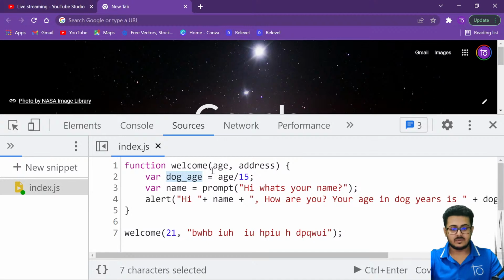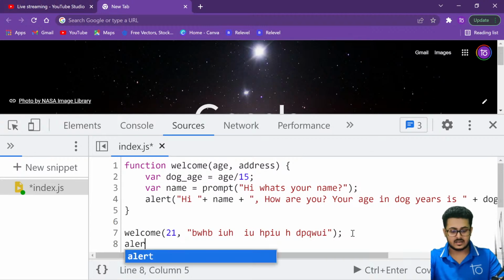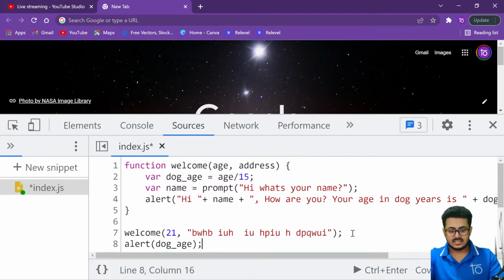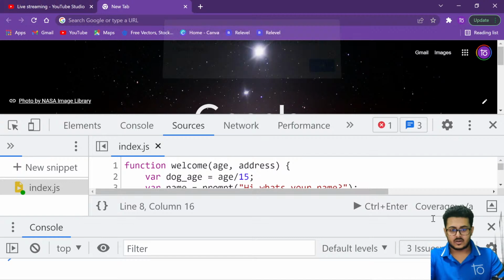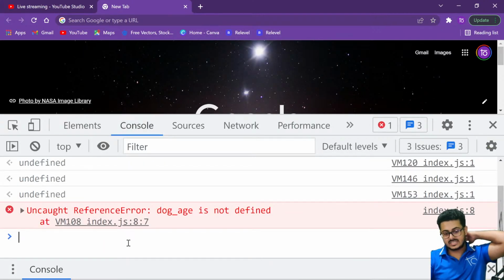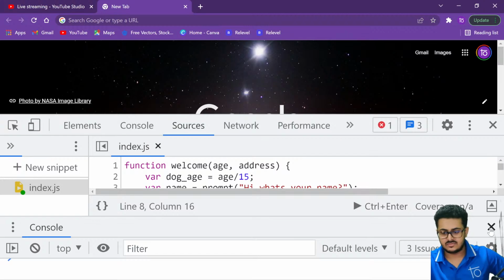I created this variable called dog age right over here. If I try to print it out outside, alert dog age, and then run this particular line of code, you will see that I'm not getting the alert. I'm getting an error called dog age is not defined. But I defined dog age inside the function itself.